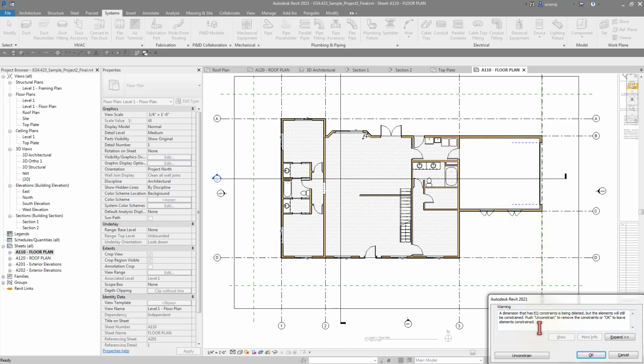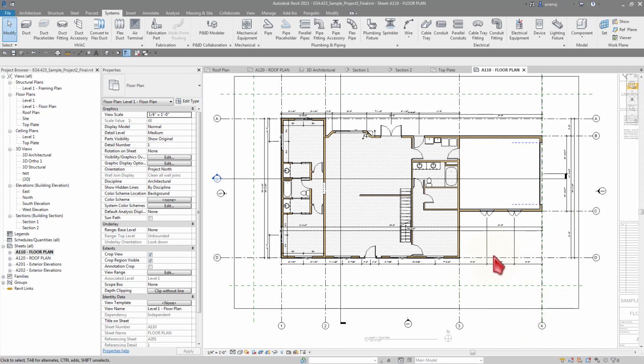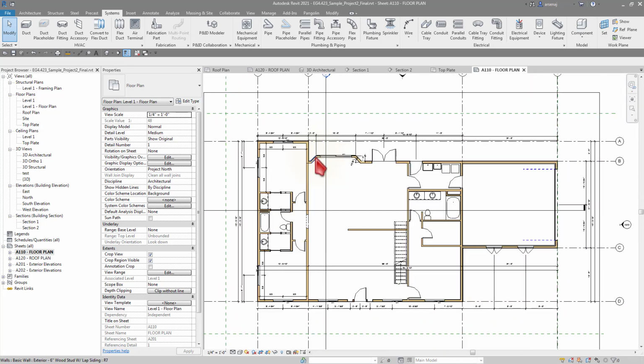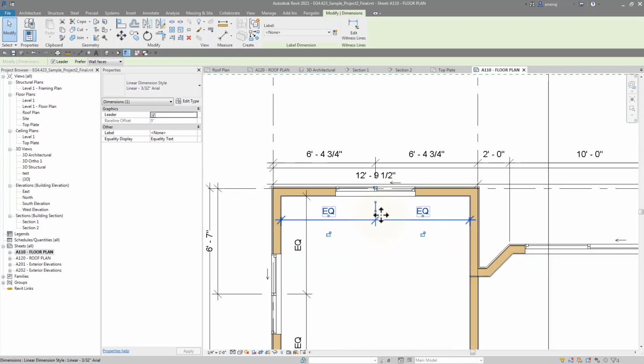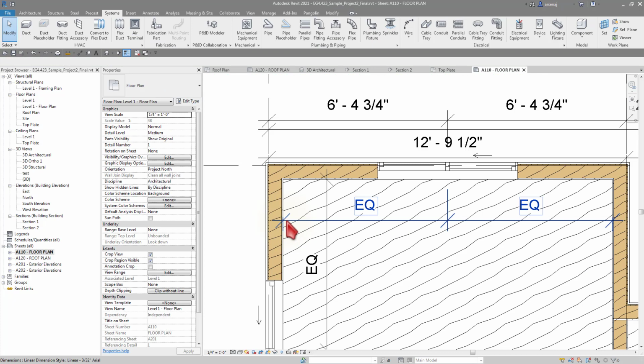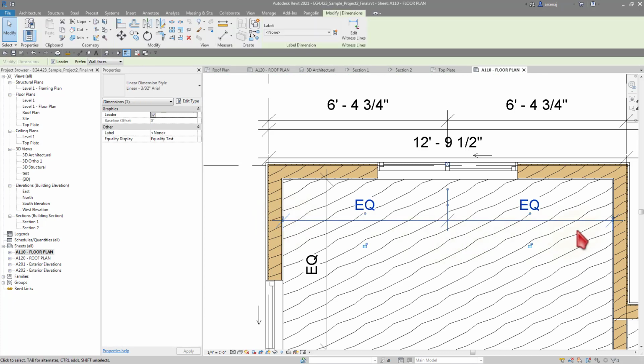So what it's telling me here is that if I had a dimension that has an equal constraint, it's taking that constraint off. But if I hit OK, I can leave the elements constrained. So for example, let's find where I had my equal dimensions. So all of these windows, I drew a dimension from the face of the finish here to the face of finish to the center of this window.